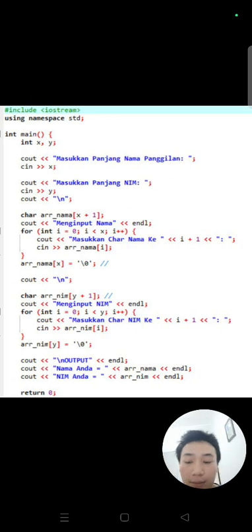So the next program is what I have done for the assignment: inputting a nickname and student ID number using a character array in C++ programming. The first step is importing the library and namespace. I use the iostream library for input-output operations such as cin and cout. The std namespace allows functions like cout and cin to be used without a std prefix.